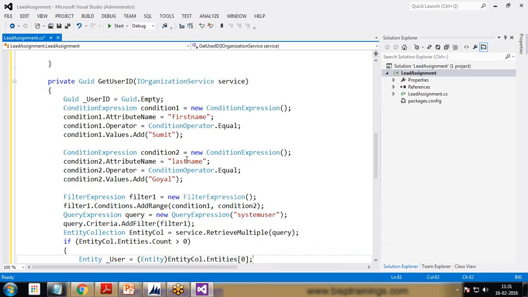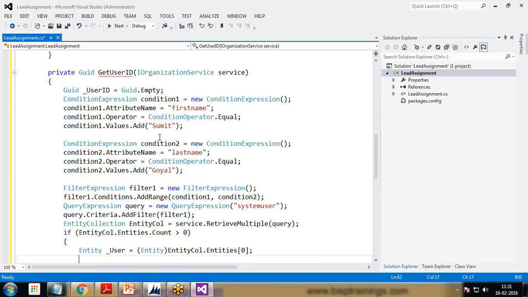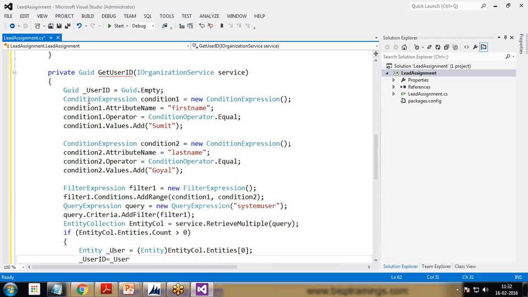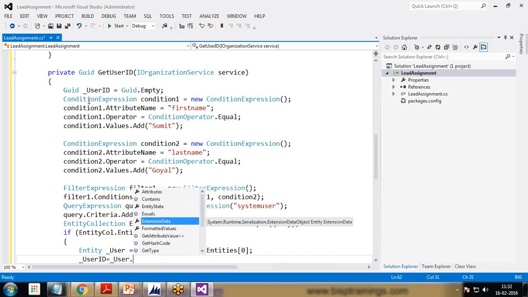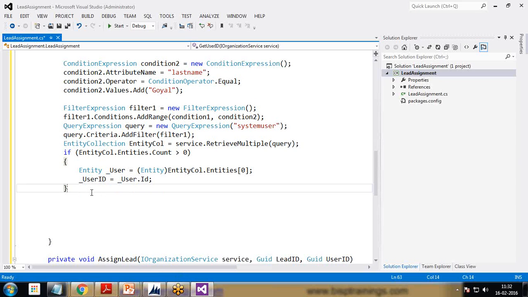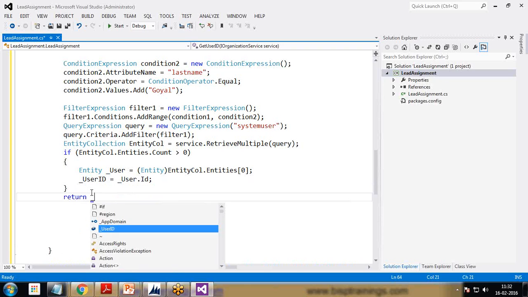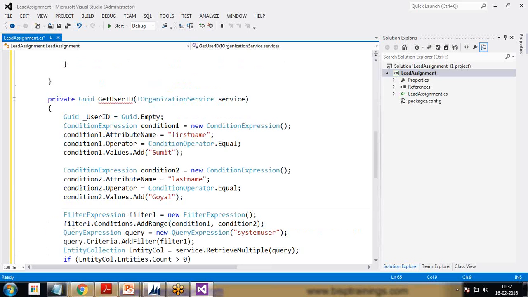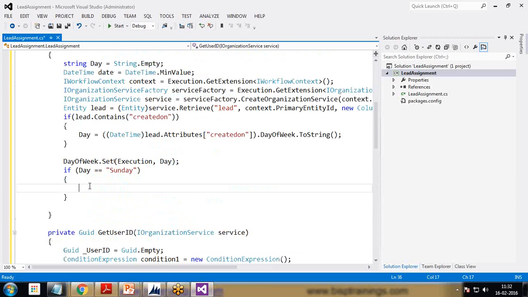It will also assign the user ID. So the user ID which we defined earlier, _userId is equal to _user.Id. So it will pull the ID and store it into this user ID, and this user ID we are going to return. So I write a return statement, return _userId. So it will return a user ID back to the function from where it is called.